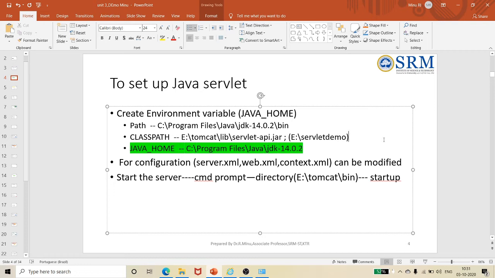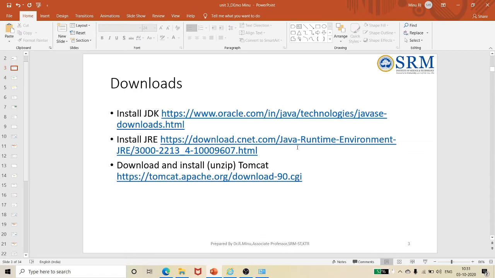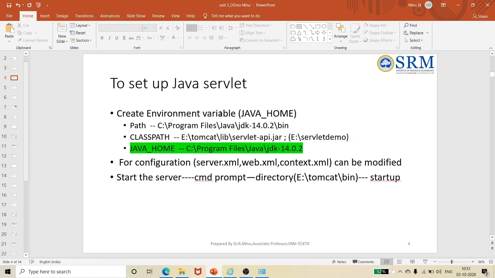So, until now what we have done: we have downloaded and installed JDK, we have downloaded and installed JRE, we have downloaded and unzipped Apache Tomcat and kept it in an easy position. Then I have set all these three environmental variables.